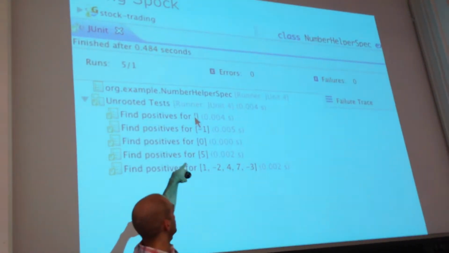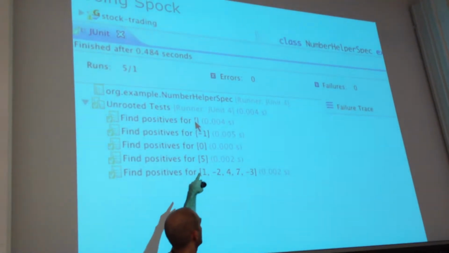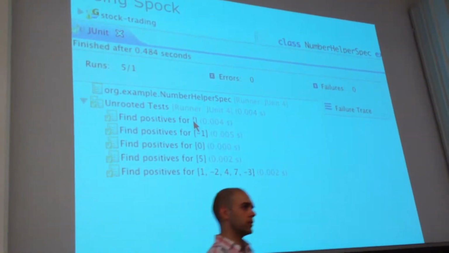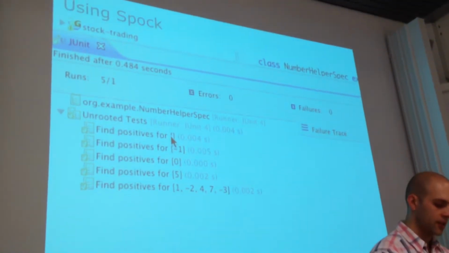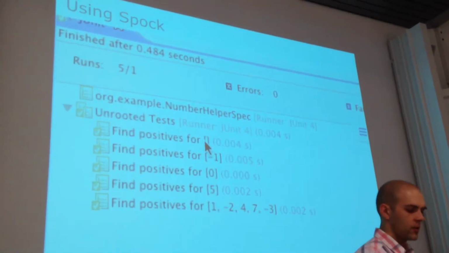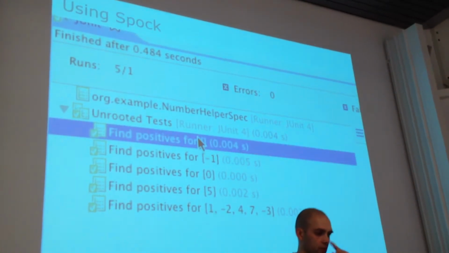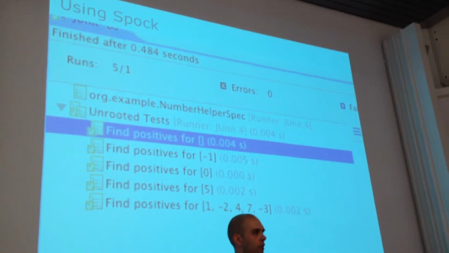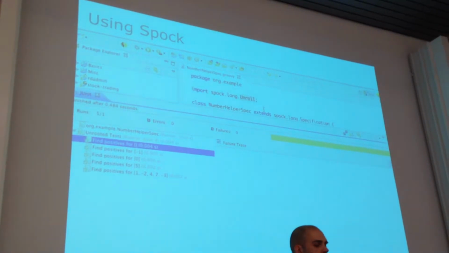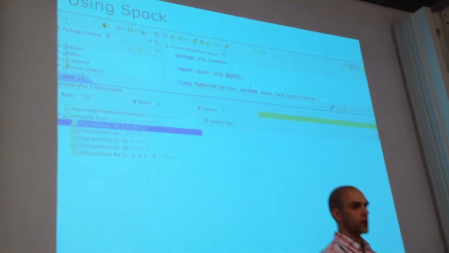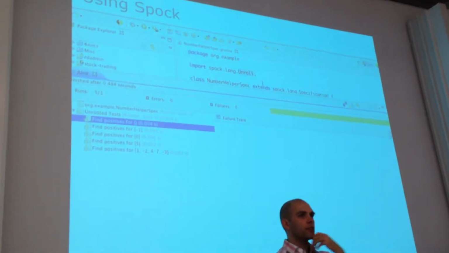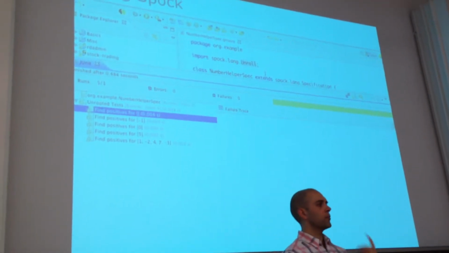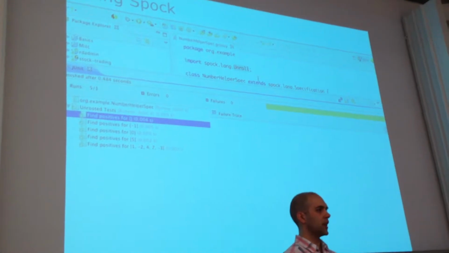There we go. So then we've got find positives for empty list, list containing -1, 0, 5. And then if any of those fail, you can see exactly which data item failed. Very powerful feature. Now, quite interestingly, you can extend Spock. I'm not even going to go there because it's quite a deep topic.